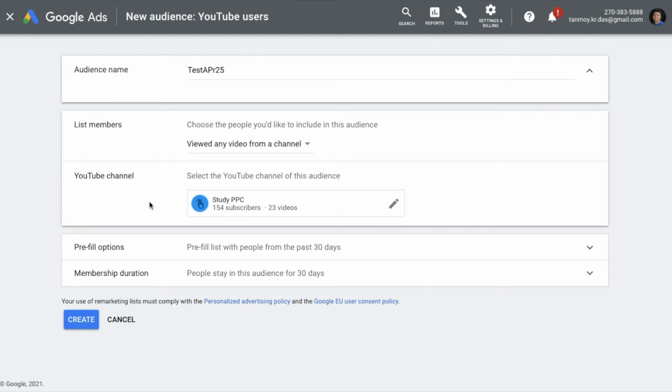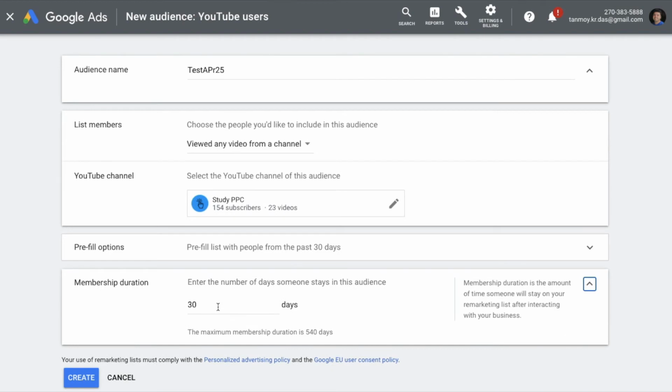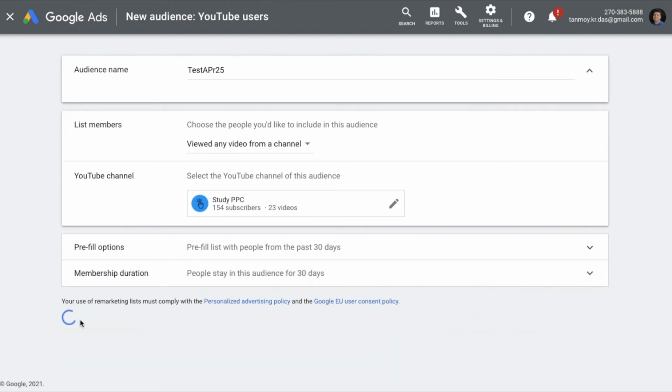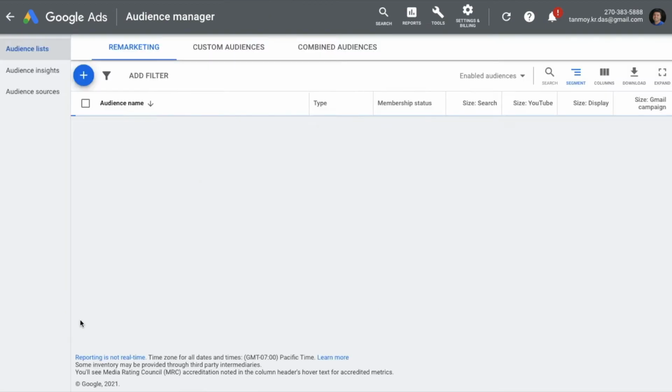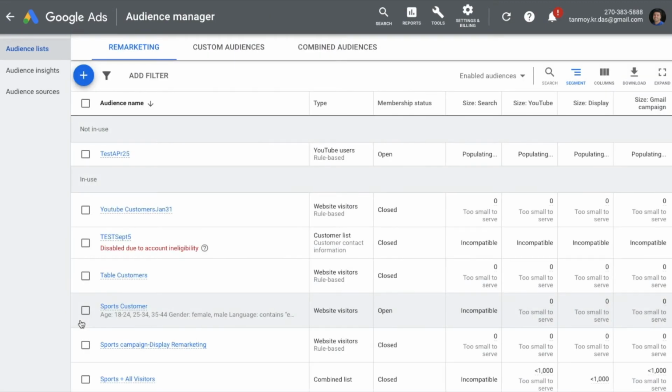Then you need to link your specific YouTube channel. For this case, I have linked my own channel, which is Study PPC. Here as well, you can give your membership duration, the number of days you're going to follow this particular IP address or cookies. And then you can create this audience list. You can then link this to your video campaign and run a video remarketing campaign over there.